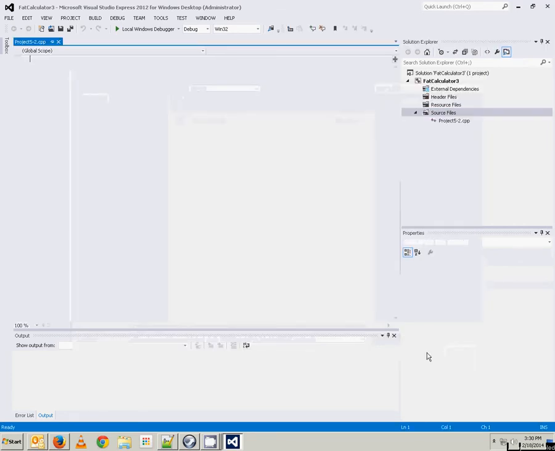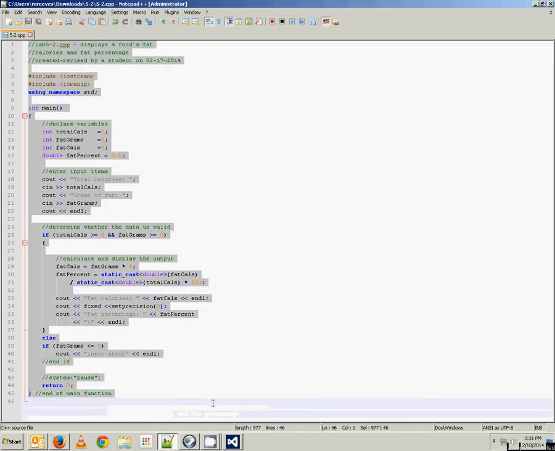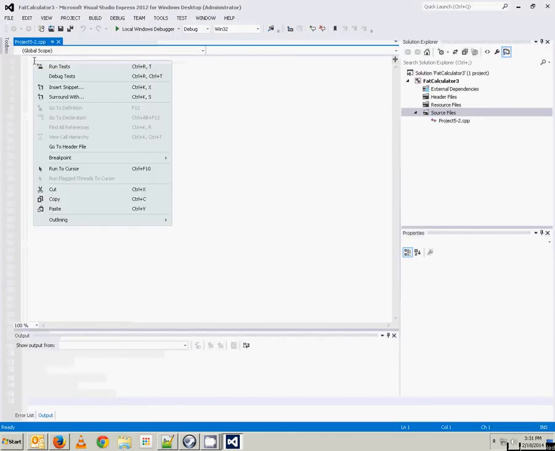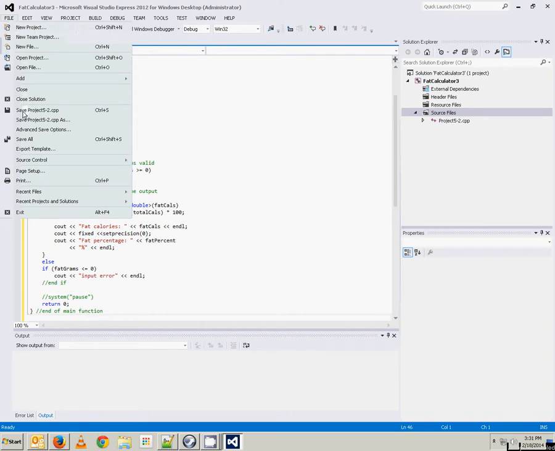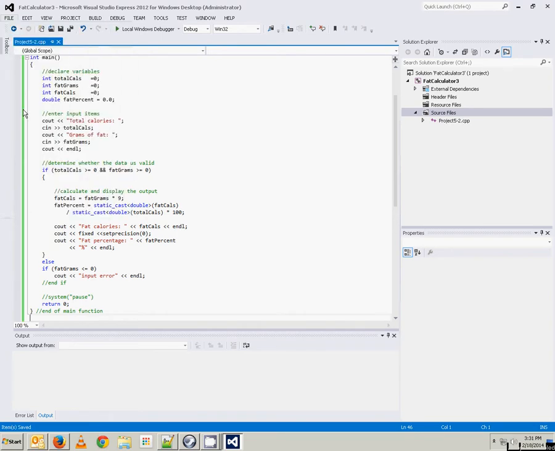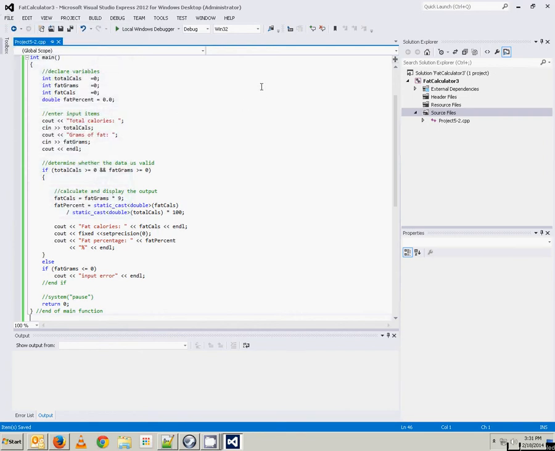Well, now you'll notice I have an empty C++ file, and I can add text to it. So I'm going to kind of cheat here. I've got the text already, and I'm just going to copy it. I'm going to go back, and I'm going to paste it. Okay, I'm going to click on File, and I'm going to save the project. You can also click on File and Save All. That way you know that everything has been saved.